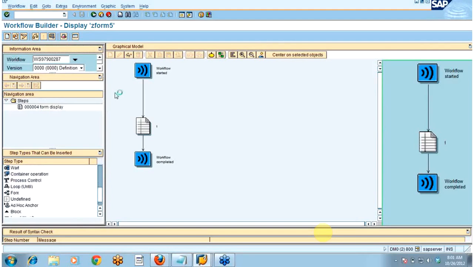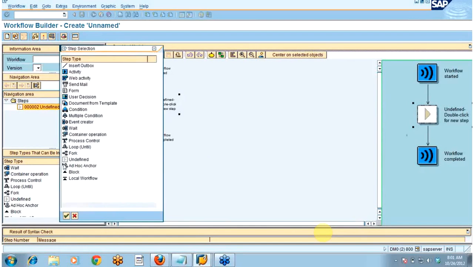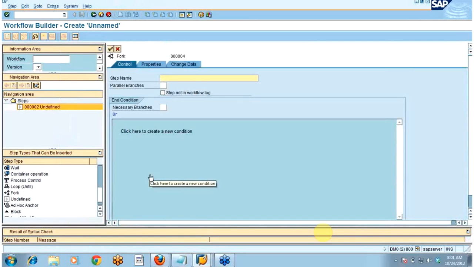So here I will be creating one workflow. First I will create one fork. Why do we use this fork? Suppose there is a requirement for parallel branching. You need that in one branch something should happen, and in another branch something should happen simultaneously. The two branches should get executed simultaneously. Then you take the help of this fork.